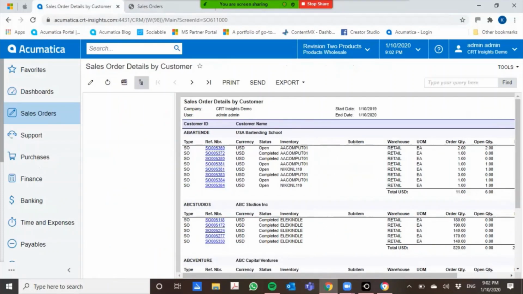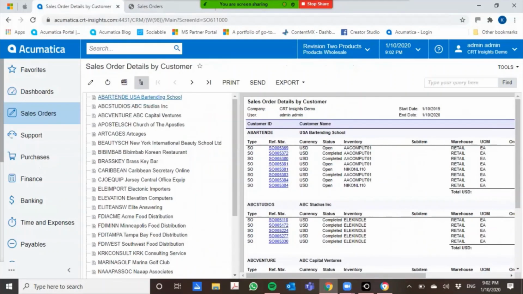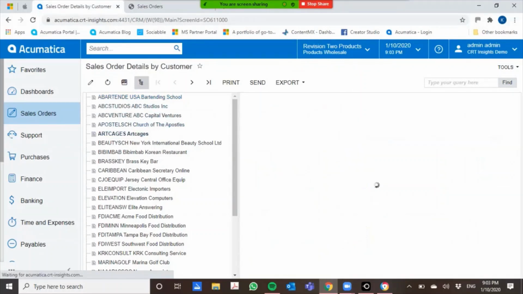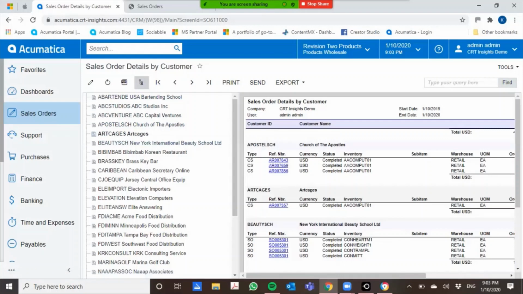One function that you can really gain a lot of value out of is the grouping function. Because my sales orders are grouped by customers, I can easily select a customer here, and it will bring me to the section where the customer accounts lie.